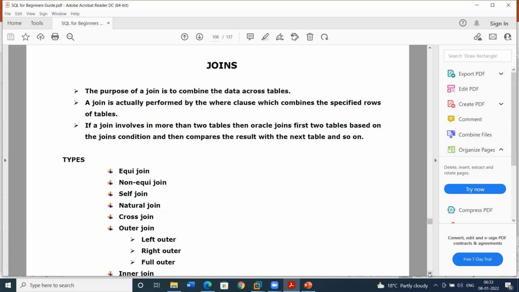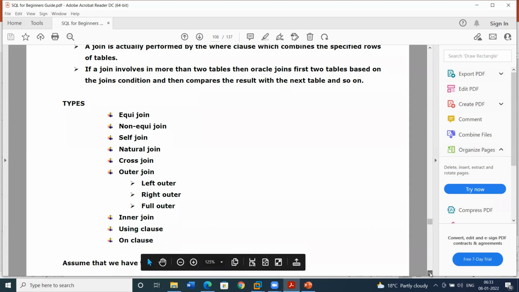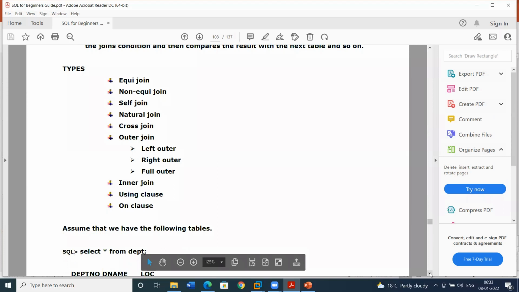And the next one is, it will compare the data between two or three tables based on the condition and then get the result. Now, what are the types of joins we have? The types of joins are equi-join, non-equi-join, self-join, natural join, cross join, and outer join.